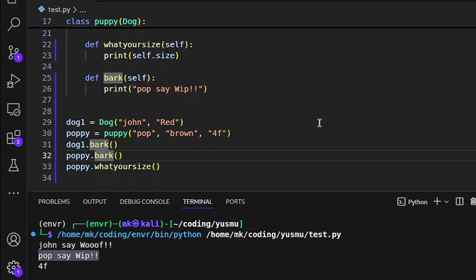So now we understand all the concepts of object-oriented programming, which is we understand what is encapsulation, inheritance, polymorphism, and abstraction.